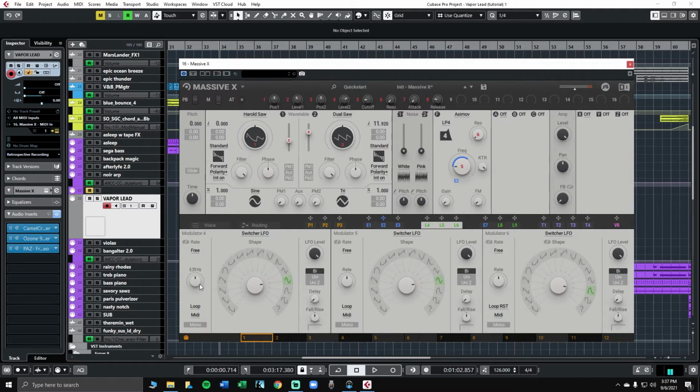Let's adjust the rate too. So for the first, we'll do about 0.66. These are going to be really slow, just very subtle. For the second, we'll do 0.33 or somewhere around there. And for the third, this is going to be our pitch modulation, so we want it a little bit faster, but not too fast. So like 0.1 or 1.4 should do it.